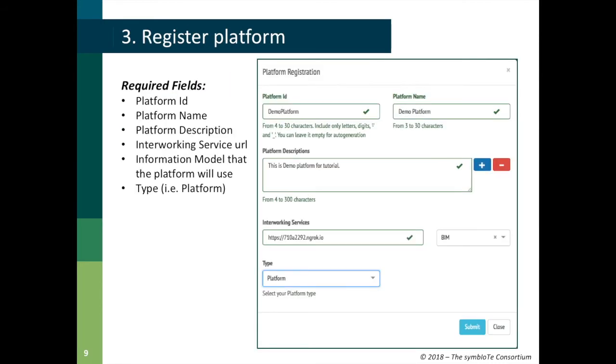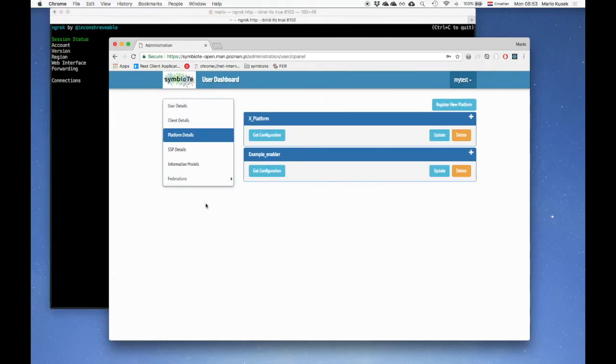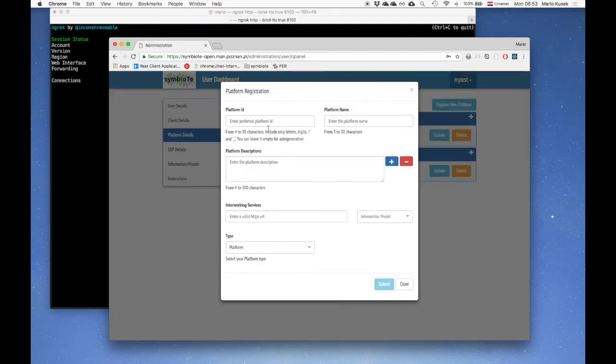The next step is to register platform. So we are going to our administration page, and we will click here register new platform. The platform name will be demo platform. The name cannot have spaces, but it can have dashes, numbers, and underscores. You can put here description.